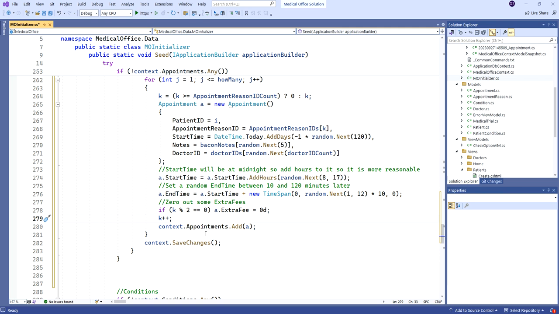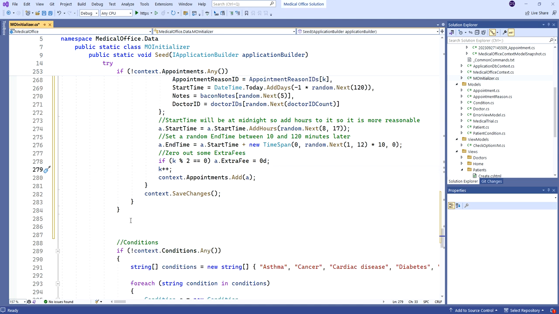All right. And then we add the appointment to our appointments collection, right? So when we finish making all the appointments, we only have to call save changes one time. And that's it. That's all the code to then get our data in place.